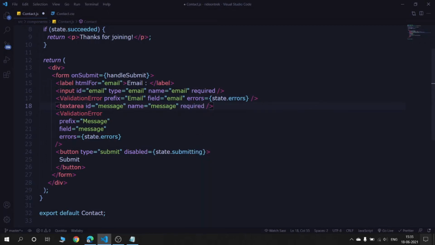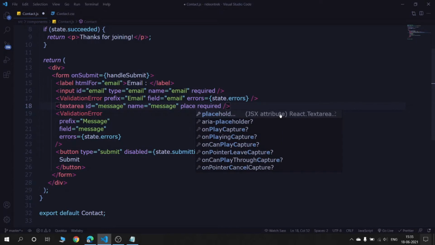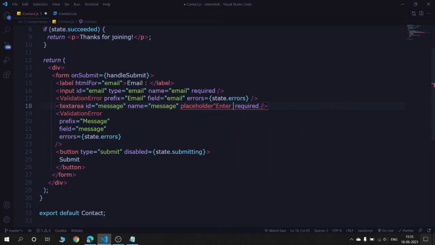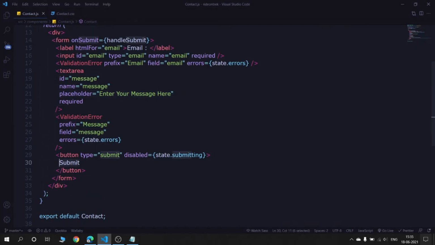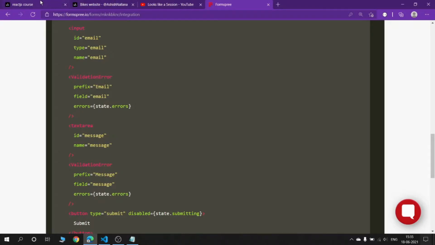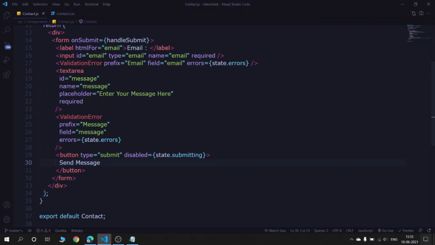And after this required keyword, we just have a placeholder for this message text, so that it says enter your message here. So let's just add that. Okay, what happened here? Placeholder, and here we just need to say enter your message here, and this is fine. And that is it for this one. And then we have this button as it is, and instead of submit, I'm just saying send a message. Fine. Now let's see. Okay, things are good now.